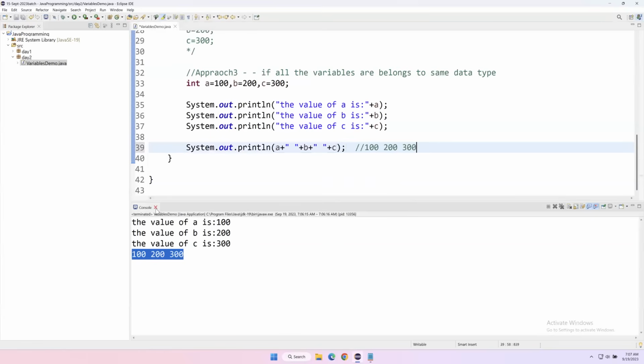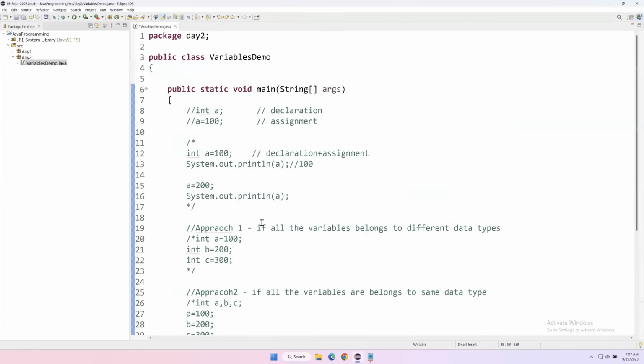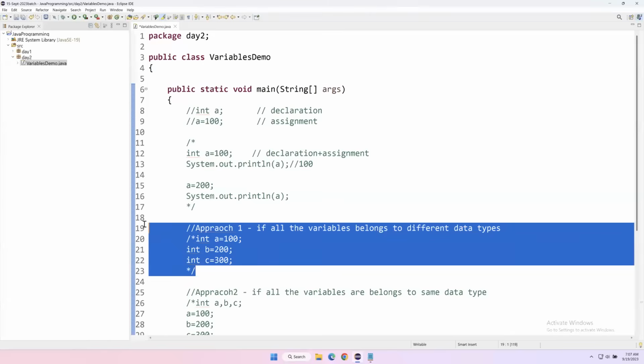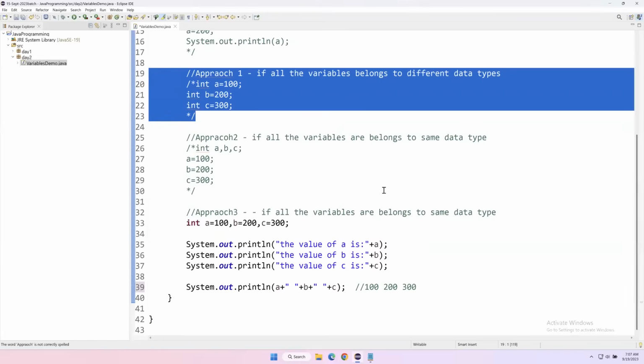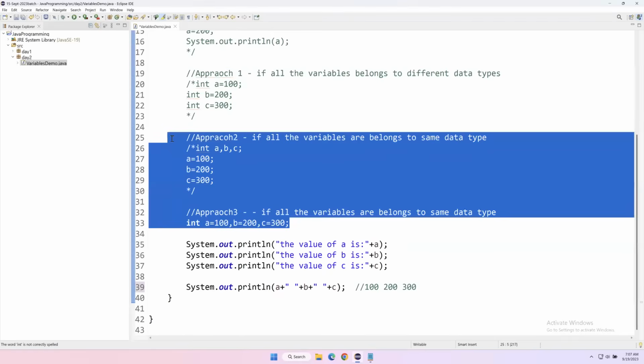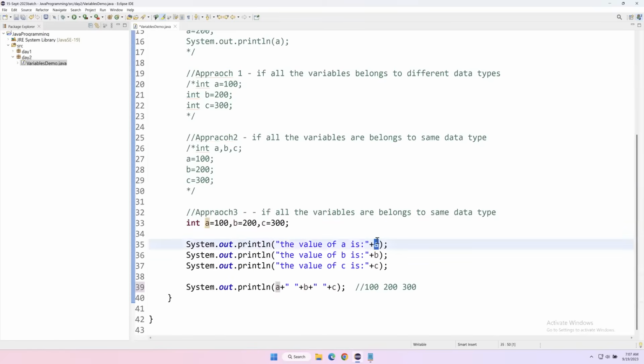So these are the different approaches. If you have different variables with different types of data, you can go with the first approach. And if you have variables belonging to the same data type, then you can go with approach 1 or approach 2. Anything is fine. And we can extract the data from the variable just by using the variable name in the println statements.